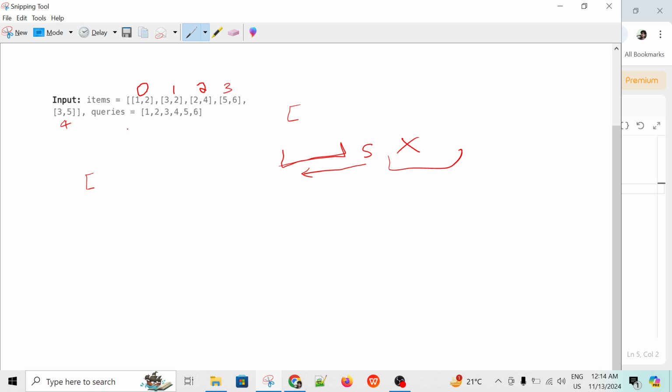Like if you sort it, 1 and 2, okay, then again 2 and 4, and then again this will be the 5 and 3. So if the first element is equal, it will be sorted based on the second element.